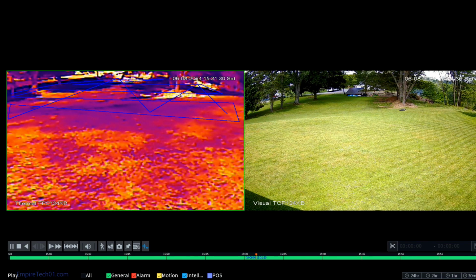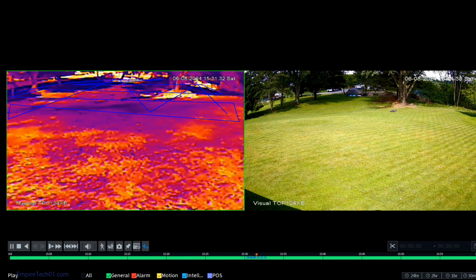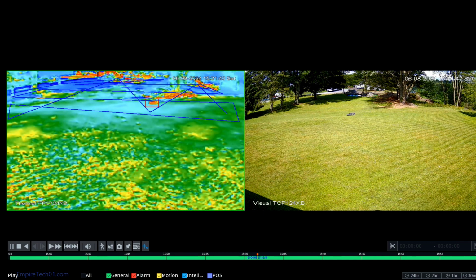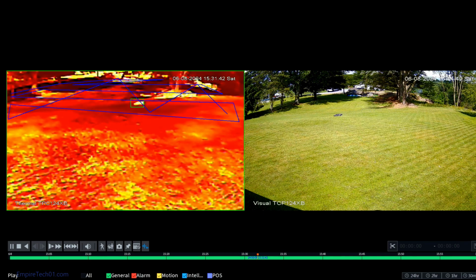It is IP67 rated and can be powered by a 12-volt DC and PoE. It does have one IR and one white light on the camera and also has a speaker. With the speaker, this camera can set off an alarm.